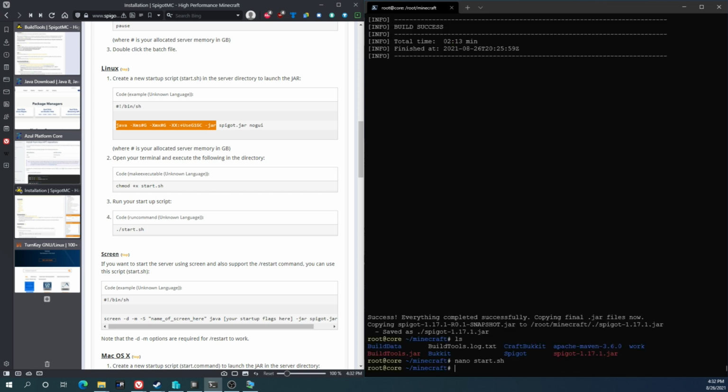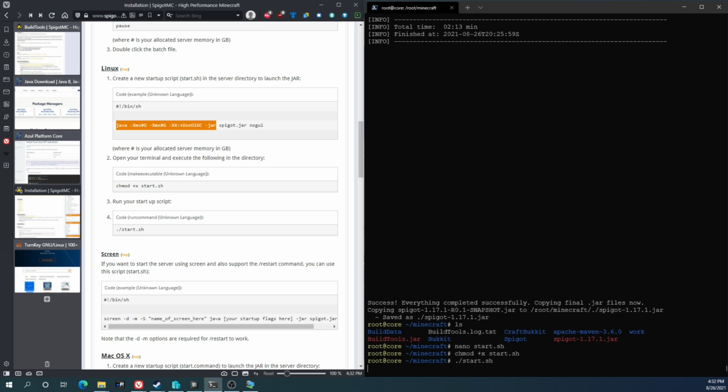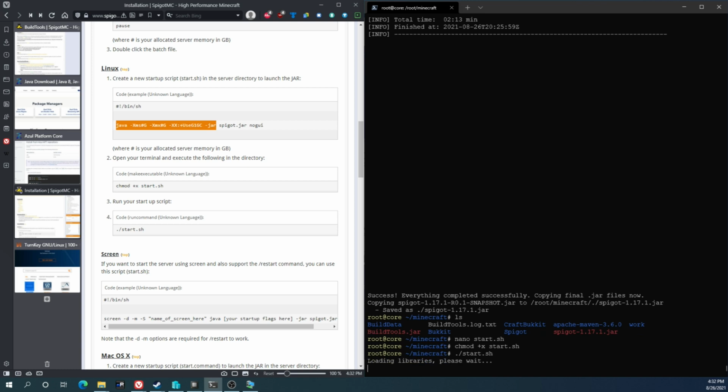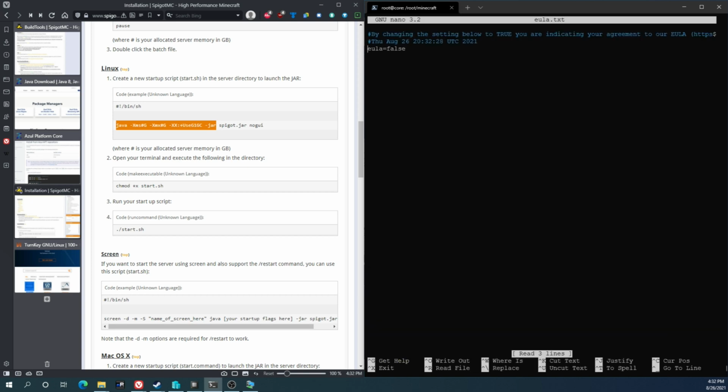And we're going to start it, and it's going to fail the first time. Oh, actually, we need to make the script executable first. So it's going to start to launch and then stop because we need to accept the license agreement. It's also going to generate some of the other files that it needs. So we'll start with the license agreement.